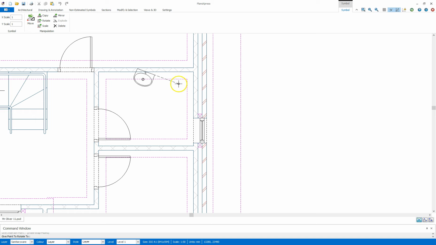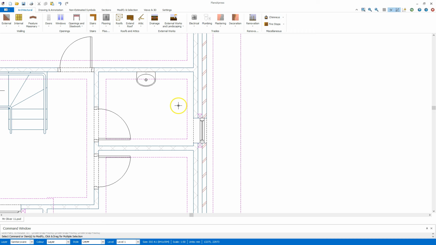Now, when you place a symbol, it will then ask you the orientation. So, moving the mouse, you can see that the symbol changes direction. Now, you can force that to a right angle by either holding Shift, or in this case, it's snapping to the wall there, so I can just click with the orientation I'm happy with.